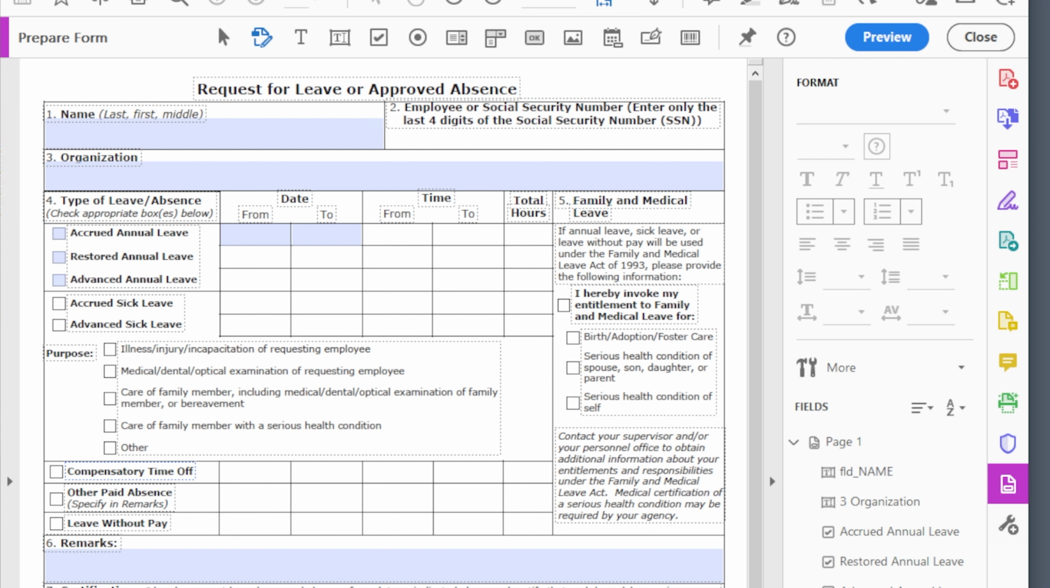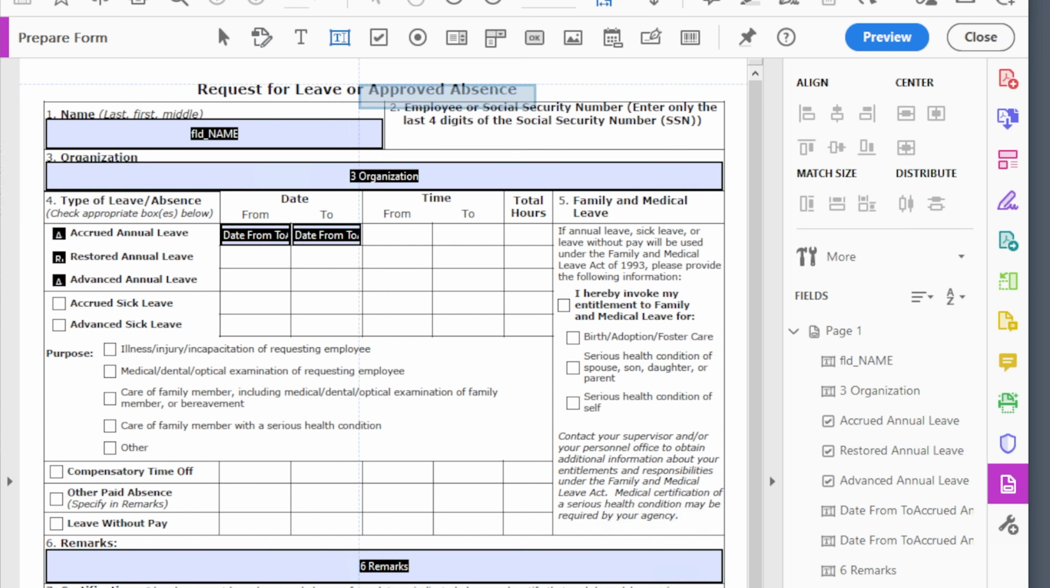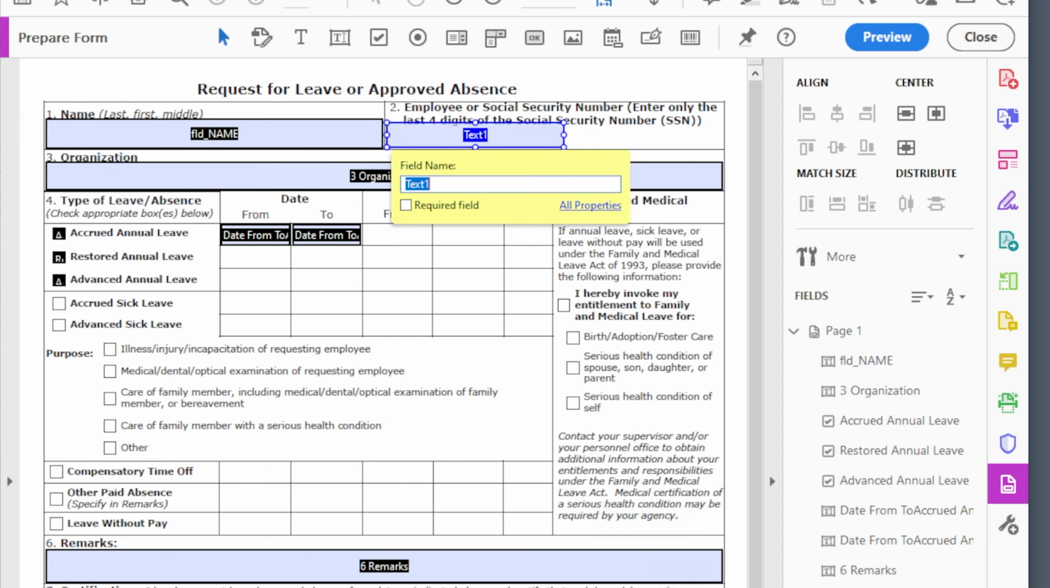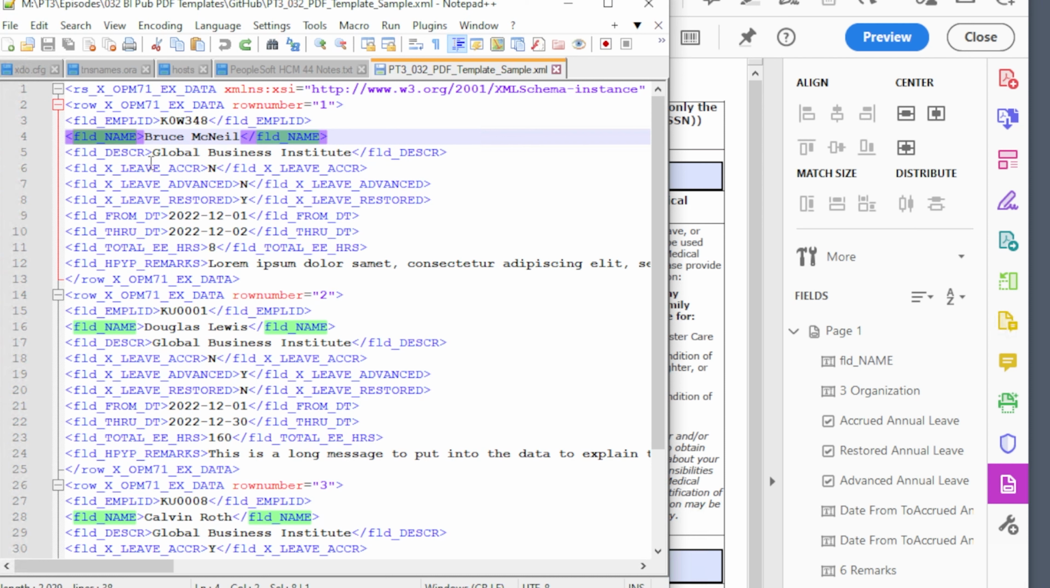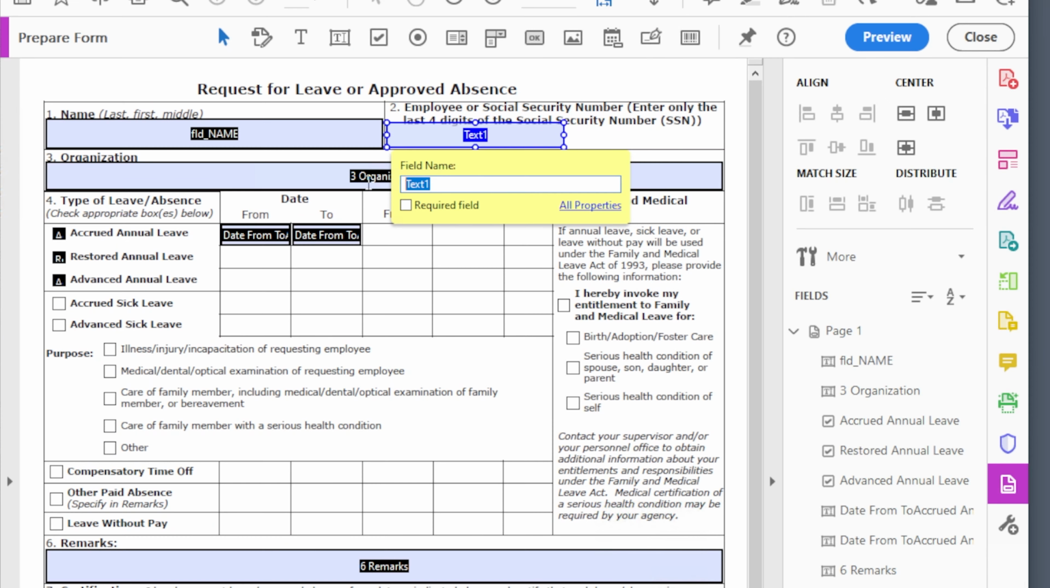We'll add a new text box to the report in the employee ID box. Click on the text box control at the top and drop the field in this box. We want to map the employee ID field to this box. Let's go back to the XML file. Here is the field employee ID tag. Copy the tag name to the clipboard and paste it to the field name box on our new field.